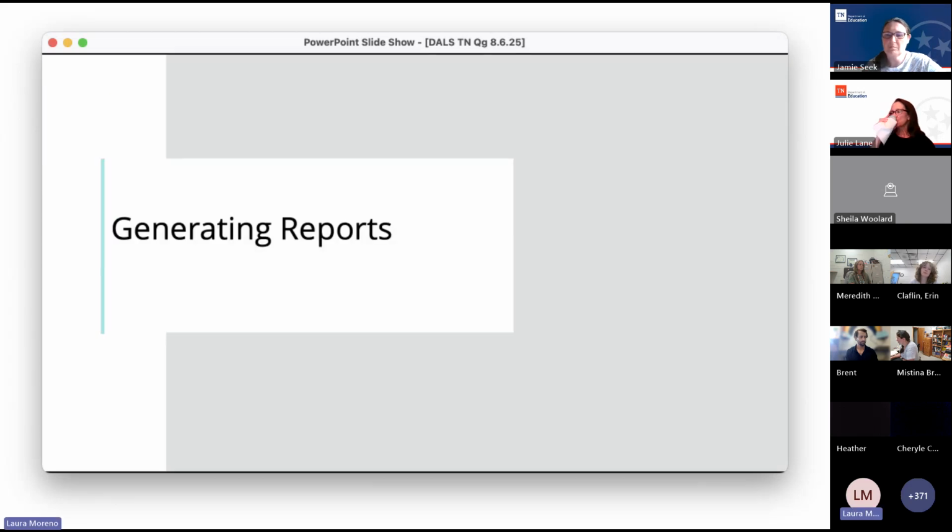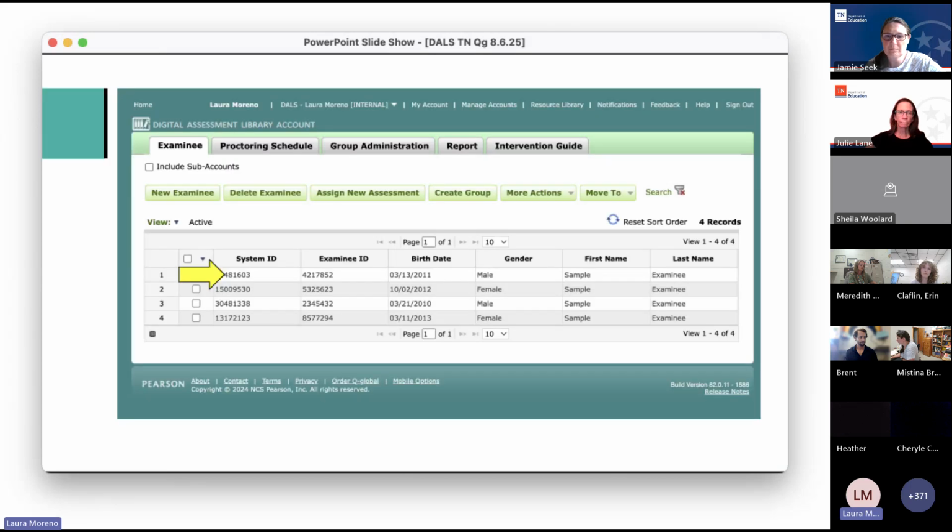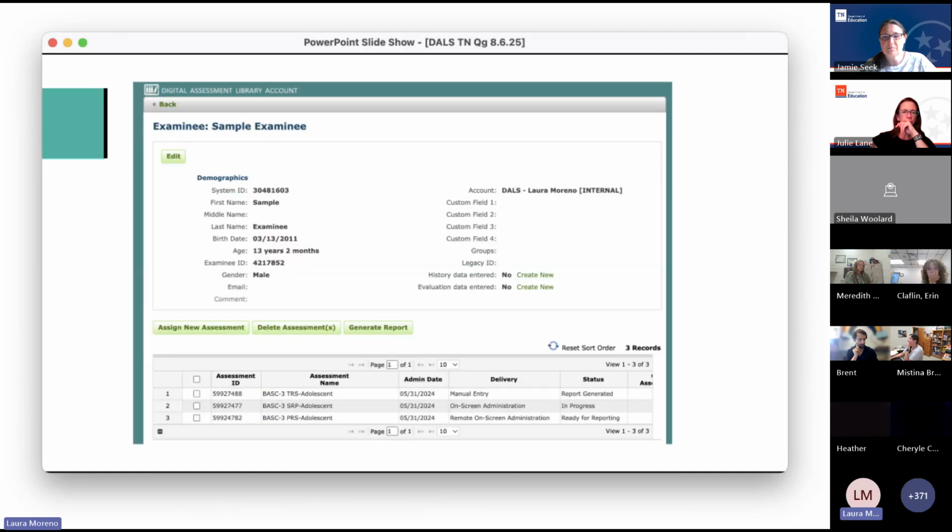Okay, now let me show you how to generate reports. So when you're ready to generate reports, here we are back on our home screen again. You're going to click on the row that shows your student's name, and that's going to open up their detailed profile information here, and it's going to include all of the assessments that you've administered them.